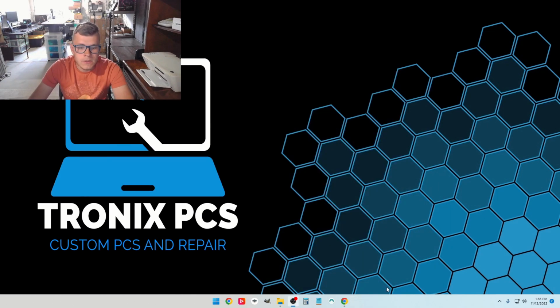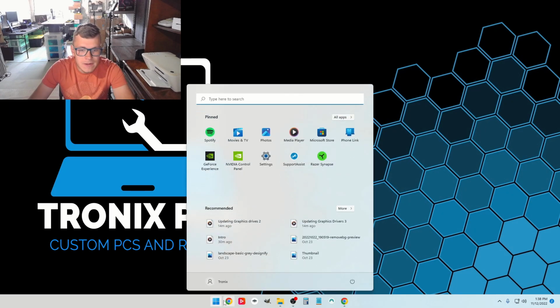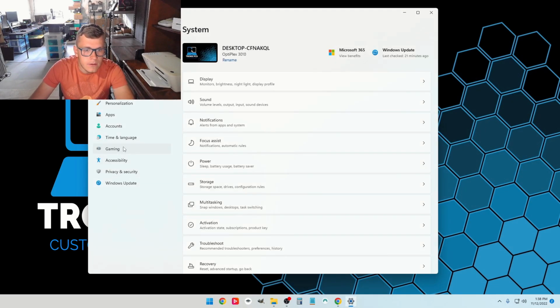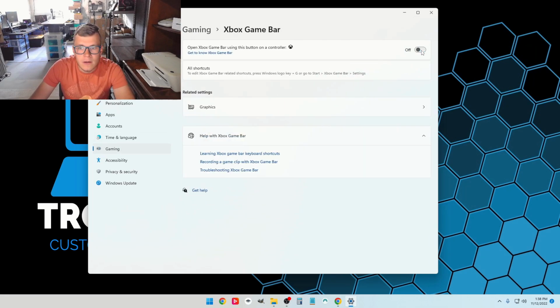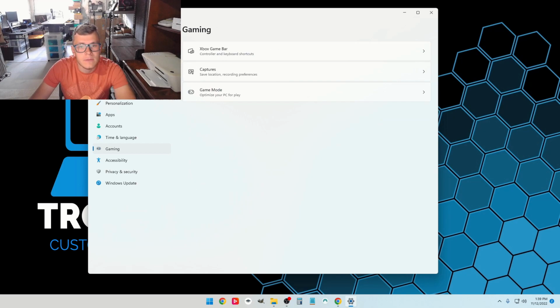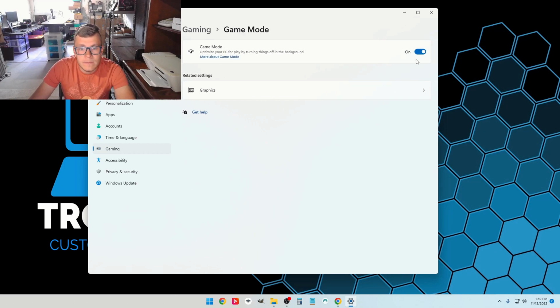So the next thing we're going to do is optimize the Windows game settings. So go to the start menu, select settings, go to the game tab on the left hand side, go to Xbox Game Bar and disable this. Unless you actively use Xbox Game Bar, I would recommend disabling it just because it takes up a little bit of extra processing and RAM. And then go to game mode and make sure this is turned on.